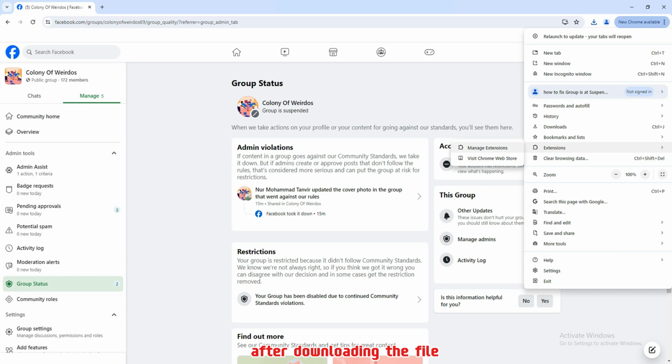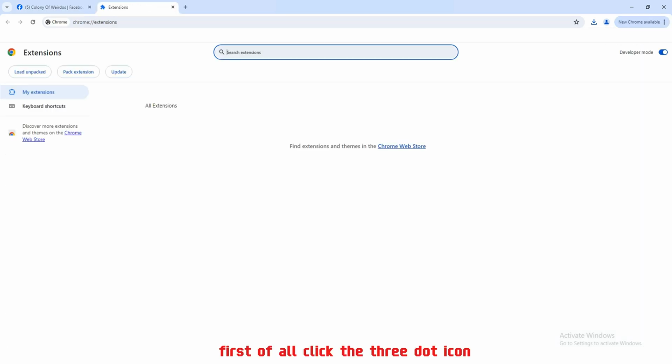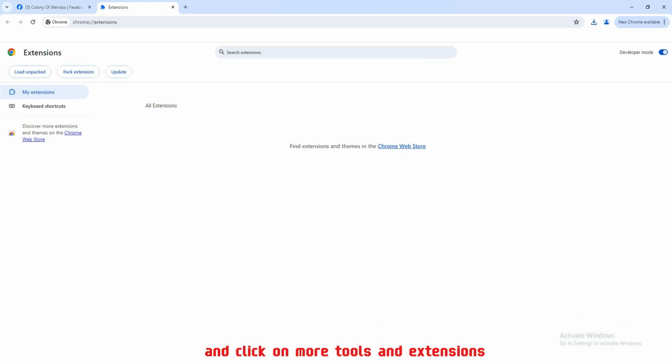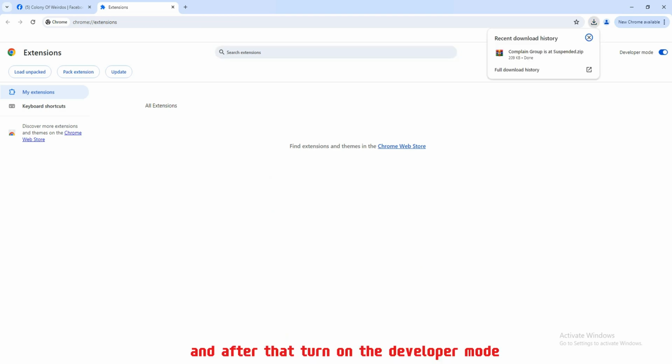After downloading the file, click on it. First of all, click the 3-dot icon and click on More Tools and Extensions. And after that, turn on the developer mode, make sure you turn on developer mode.